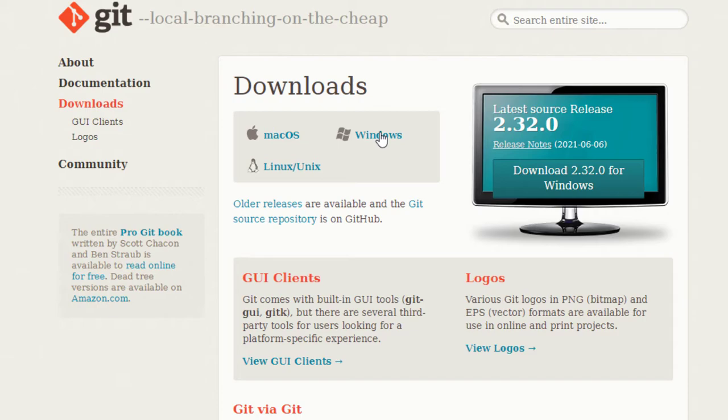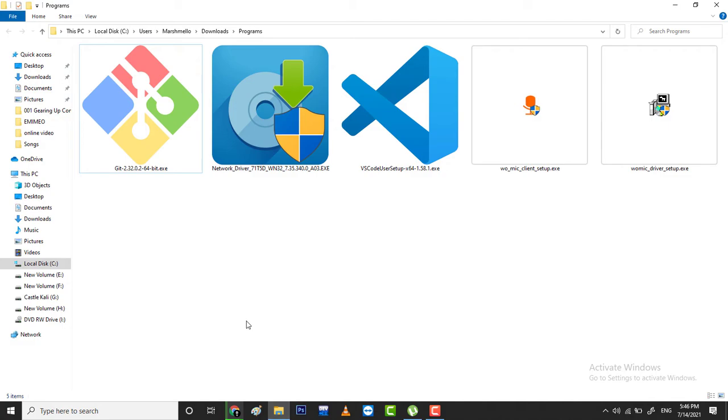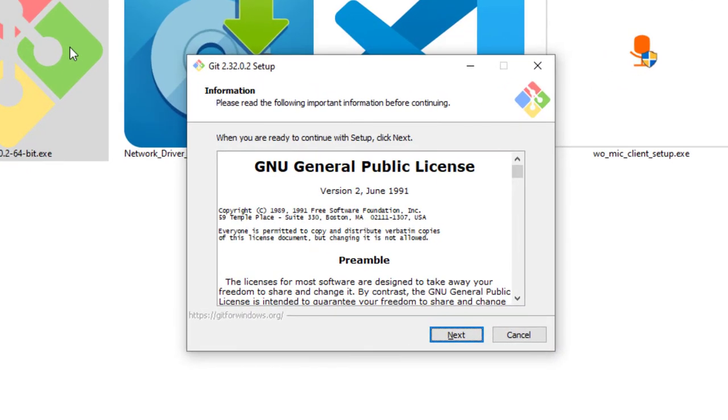Now as soon as I click on this option, the new setup of the Git bash software will be downloaded on my laptop. To save our time, I've already downloaded it on my Windows machine. So what we will do is just go to that folder where I have saved the setup, and I'll double click on that. Now as you can see, this is the installation wizard.